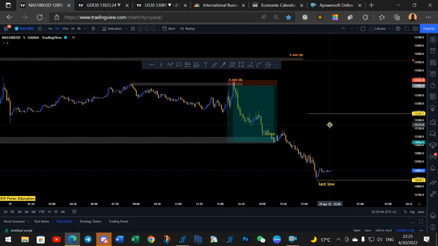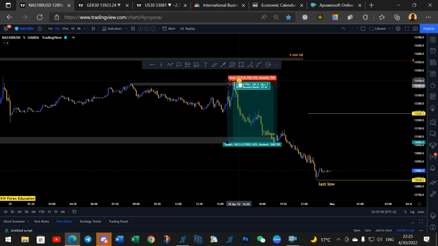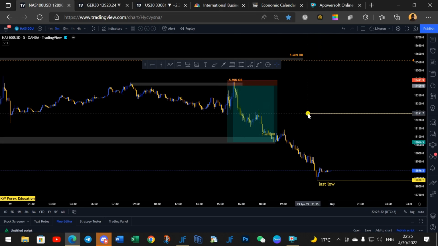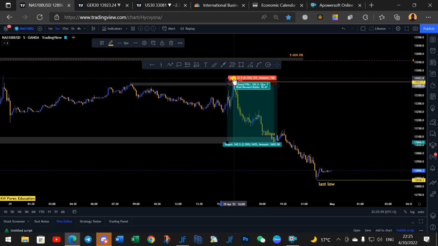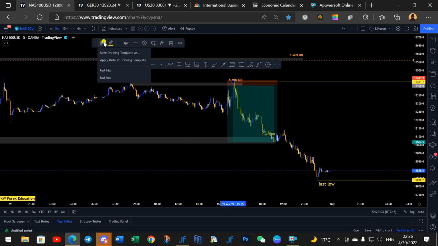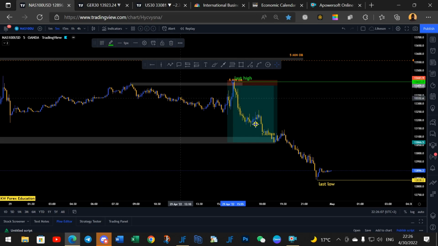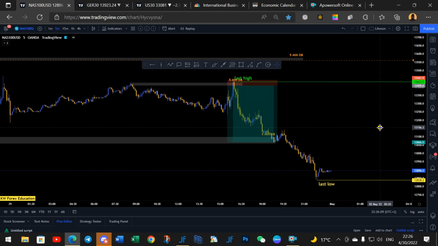It's not going to write itself. So in the event that you forgot to do this, you don't have to delete this line. Say you wanted to mark your last high like that. While you have this one clicked, you can just click here and change it, and then you say last high, and it's also going to change.